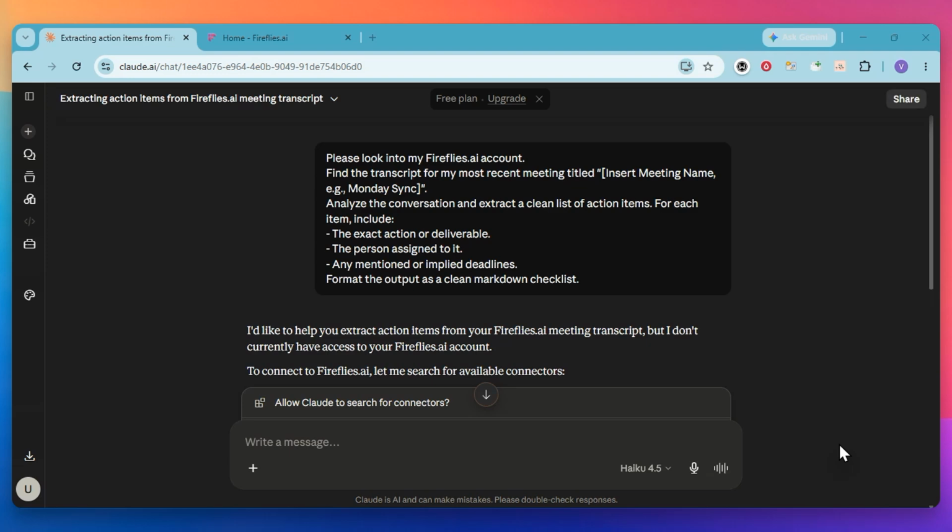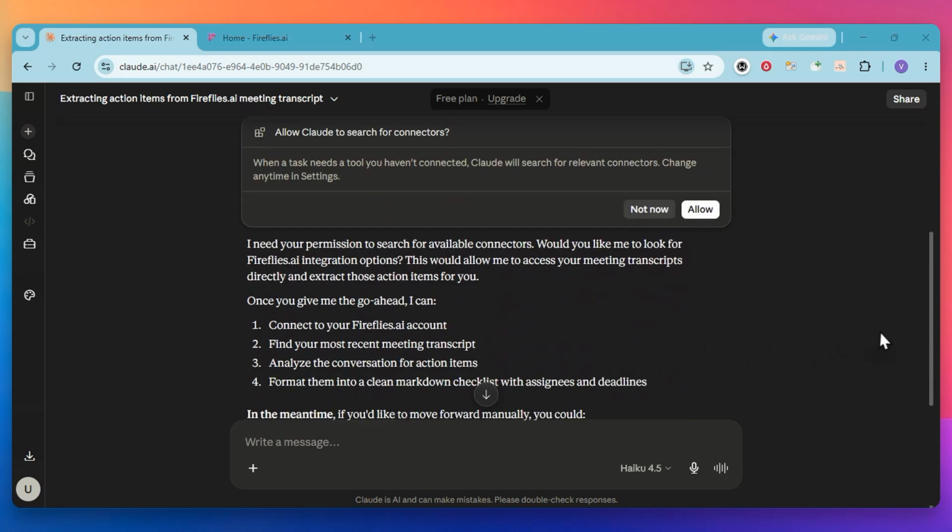By asking for the output in a clean markdown checklist format, you will have a ready-to-use list that you can paste directly into your project management software or a follow-up email. This method saves you from re-listening to hours of audio and ensures that nothing important slips through the cracks.